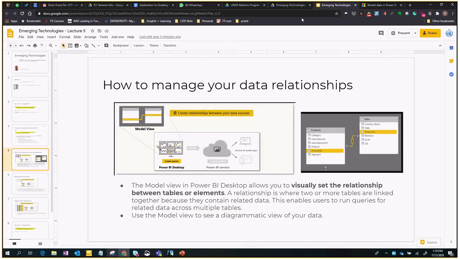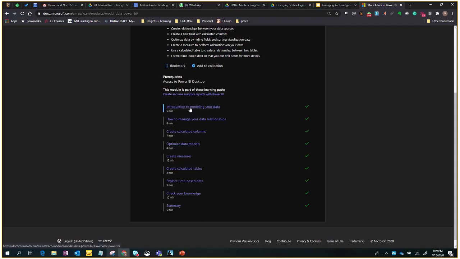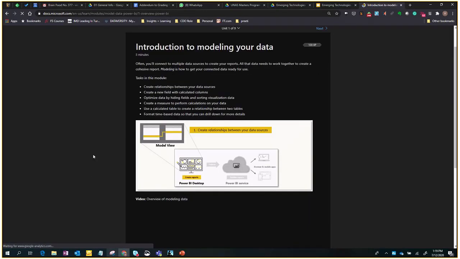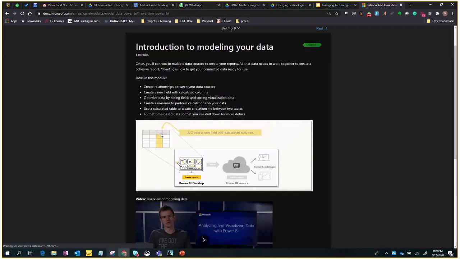One of the first units in it is introduction to modeling your data. And so you can see, modeling the data can only be done in the Power BI desktop. That's maybe the first thing to note.